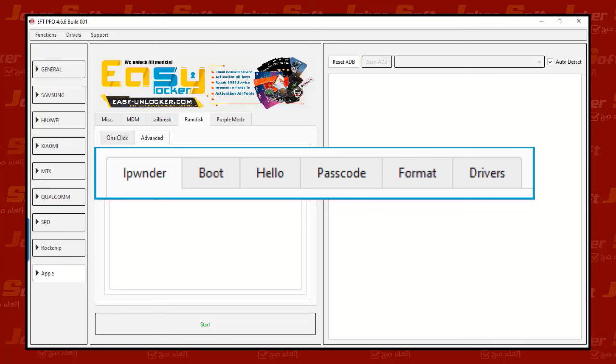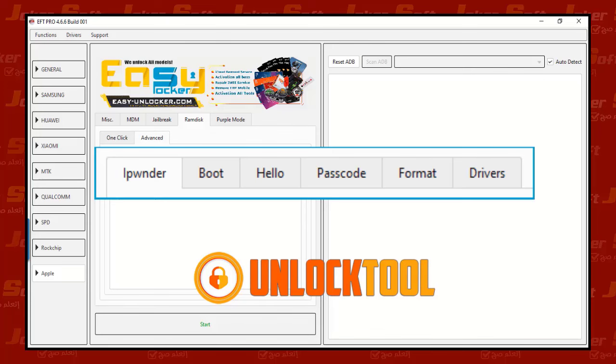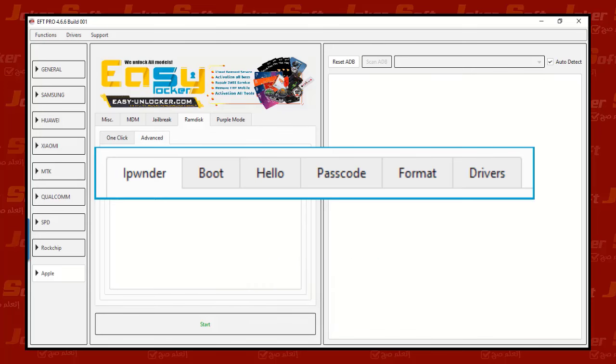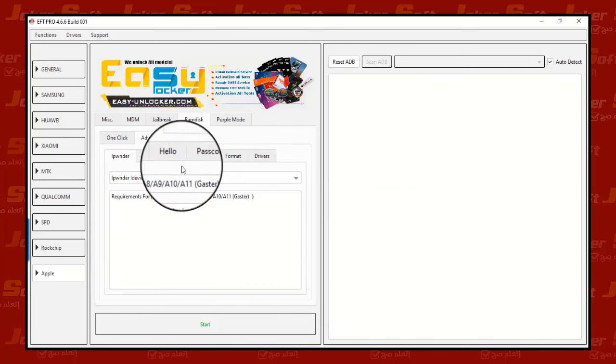Passing through the rest of the operations that we do, as we see, and these are the same steps and operations that you will find supported by other tools such as Unlock, for example, and some tools that have supported devices before, but the new thing here is that the EFT team has put all these processes.